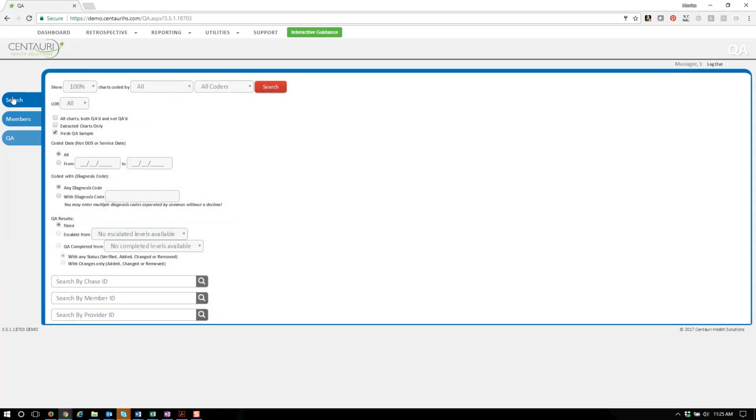I can return to my search, and I can also proceed to review any charts in the assignment by a specific diagnosis code, by a specific set of dates, or if they were already QA'd, I can identify charts that were completed by a previous level of QA. I can identify charts by a Chase ID, a member ID, or a provider ID. All will take you to the same search screen to assign them to a specific QA coder.